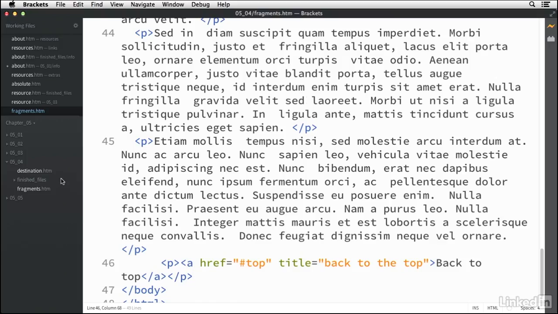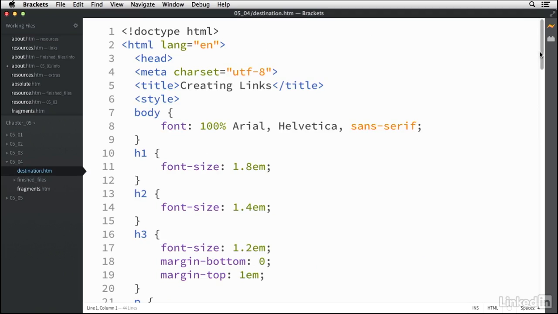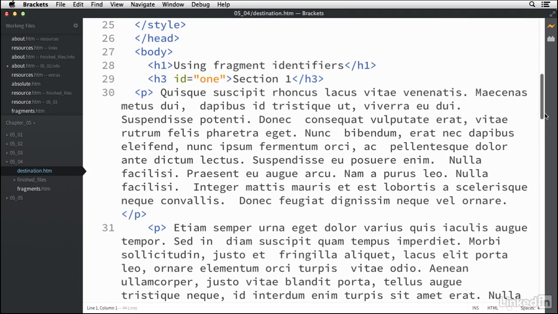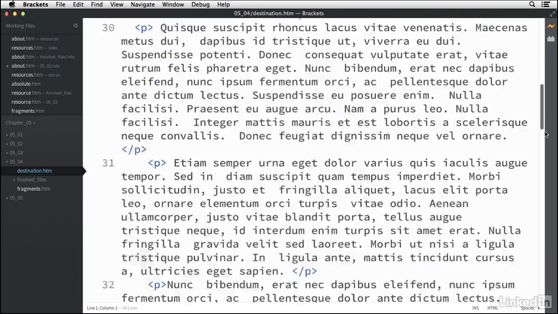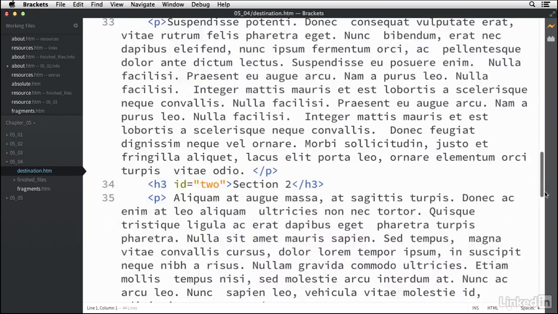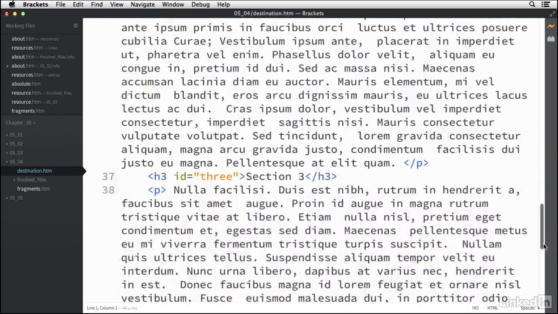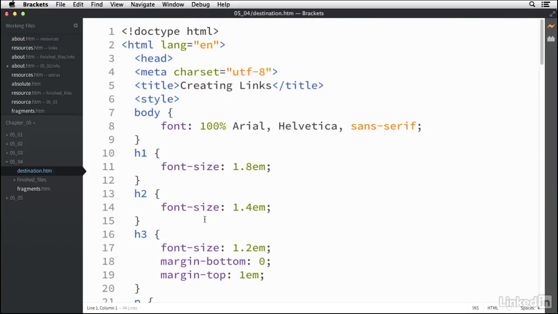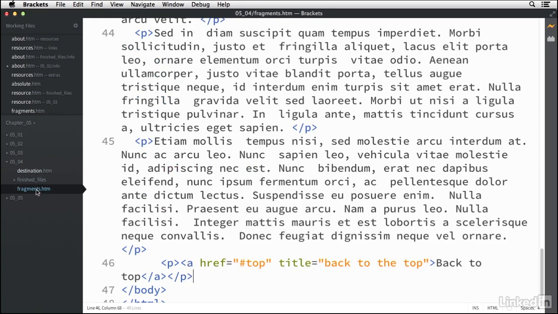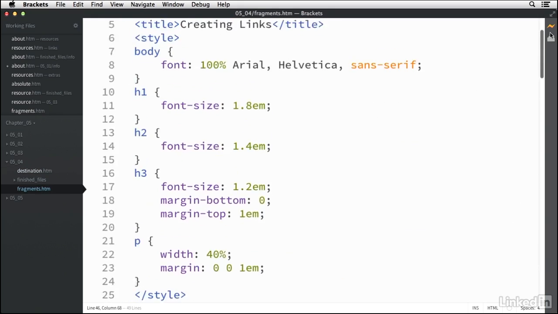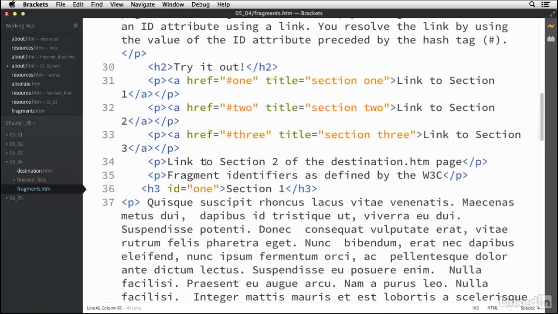So if I go into destination, for example, and I scroll through this code, I can see that I have an ID of 1 for section 1, an ID of 2 for section 2, and an ID of 3 for section 3. So in order to link to these sections, all I need to know is the name of the file that I'm linking to and the section that I want to link to. So in Fragments, I scroll back up to the series of links that we're making. I can see that I need to link to section 2 of the destination.htm page.